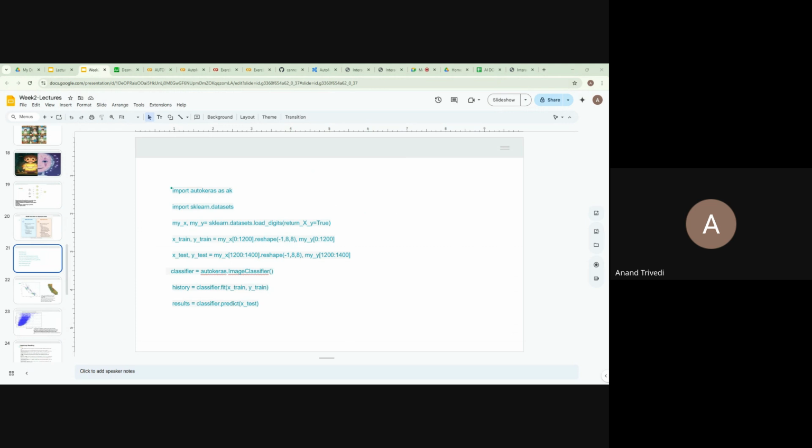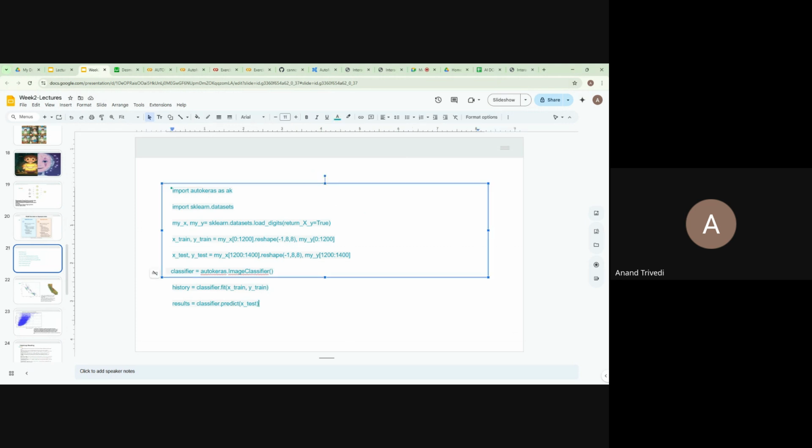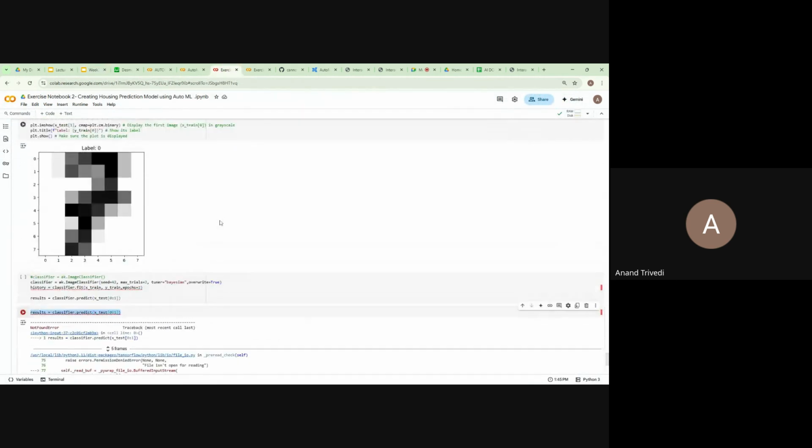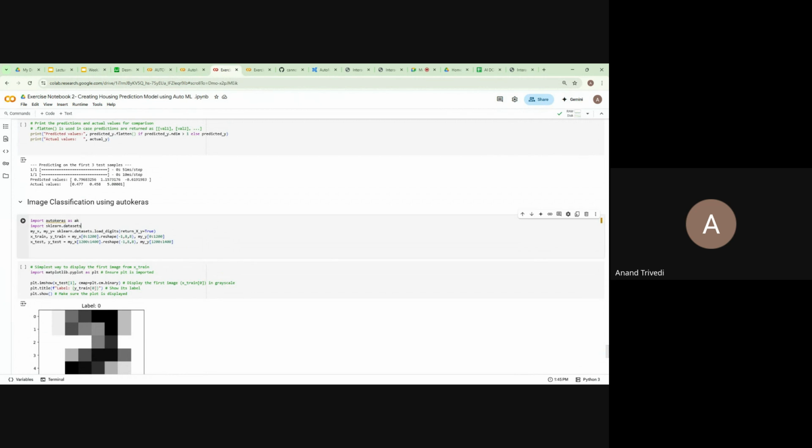Here, if you see, this is the smallest AI model to run. What this model is doing, here I ran this model. Basically, I imported AutoKeras first and foremost, and then I imported sklearn.datasets.